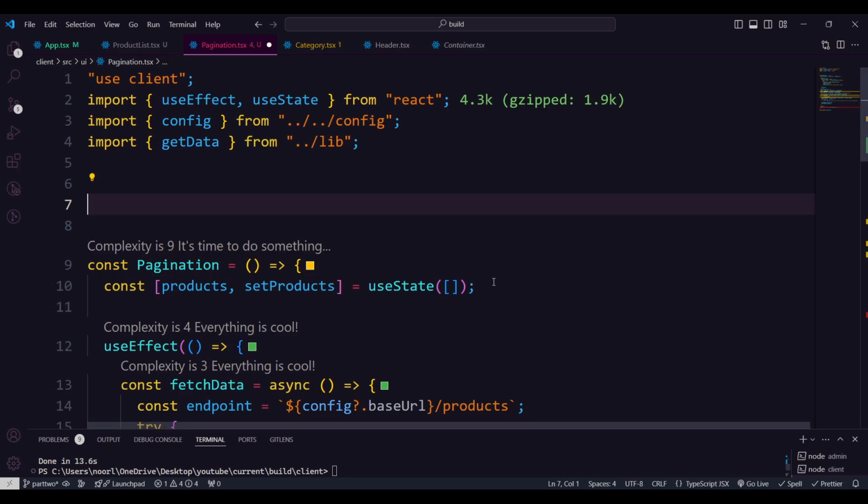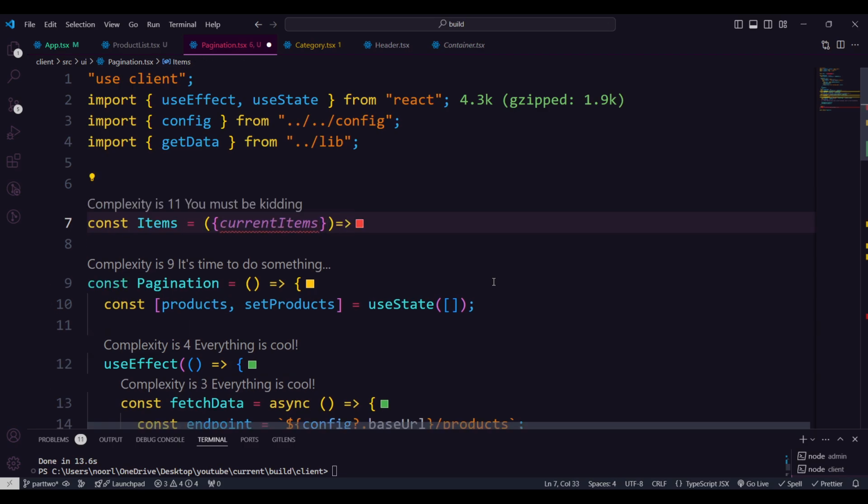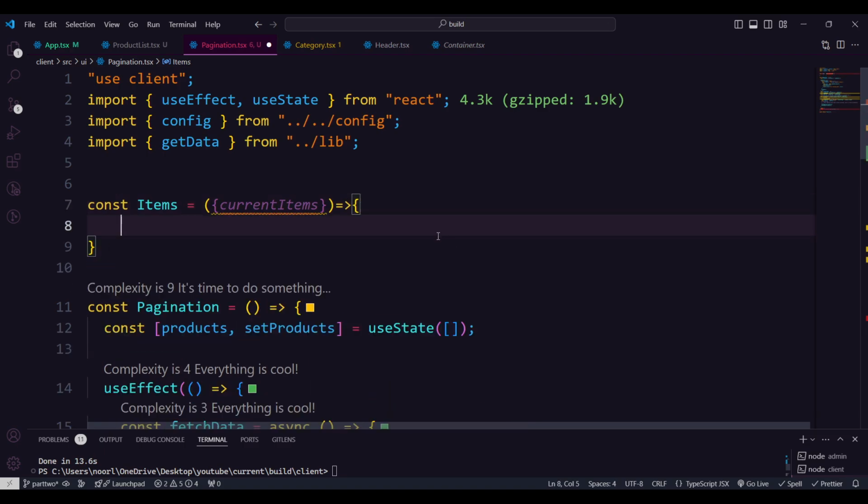So here we're gonna make const items, and here we're gonna take the current items, and after that we're gonna define our function. Now in that current items we can actually go and get some of the properties. So we are going to define the type here.